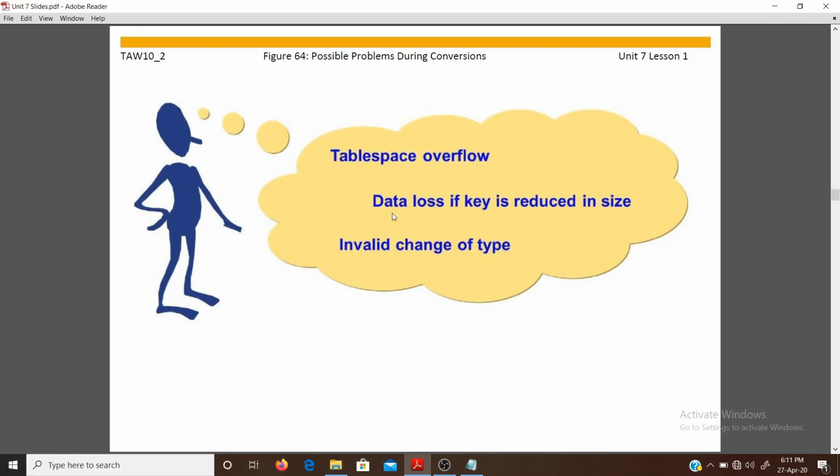And the third kind of problem is invalid change of type. For example, suppose the transparent table is transferring data from one table to another with the help of move corresponding. During this conversion process, only those types that can be handled by move corresponding are feasible, and if any one of the table fields is of a different type, then there is a chance of data loss. So this is the third kind of problem, invalid change of type.